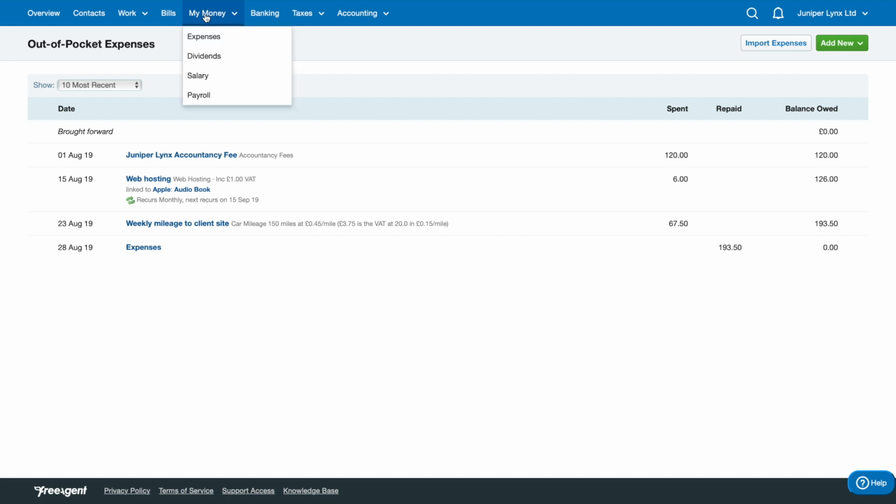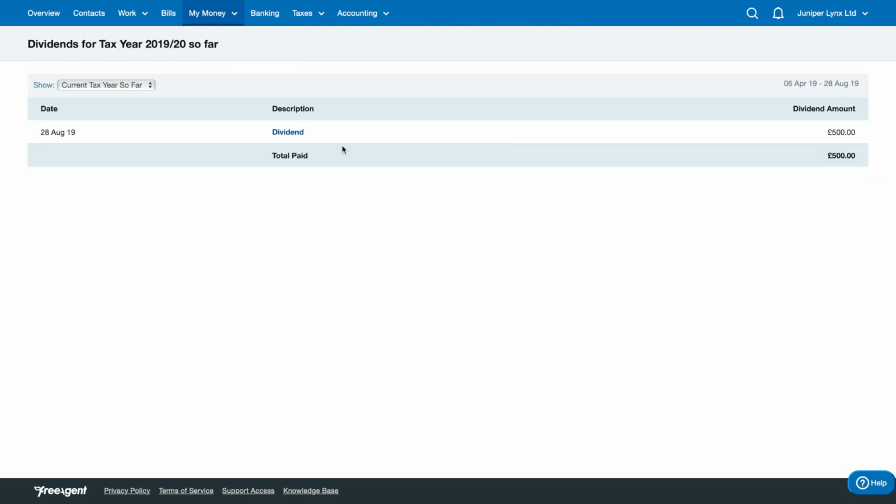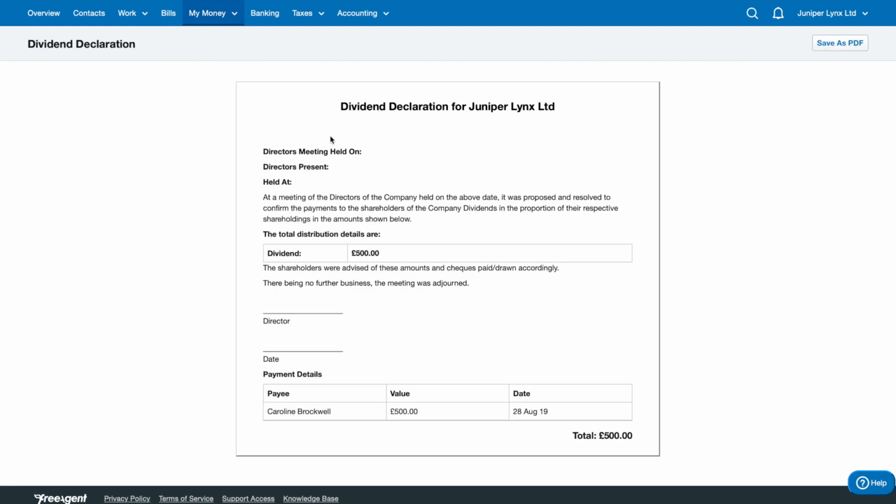Totally up to you. After the expenses, we've got my money dividends. And now that I've taken a dividend, you can see here that we've got an actual dividend payment for the tax year, and I've paid myself a total of £500 so far. So if we click on the description, you can actually see here a whole entire meeting that's been created to distribute the dividends in the company. And it's like an approval slip, basically, like a declaration of what you've taken.